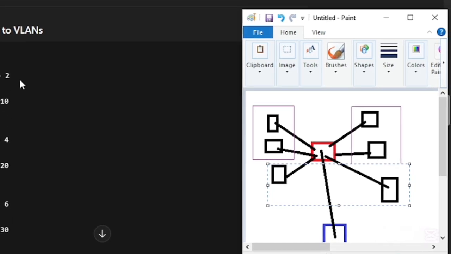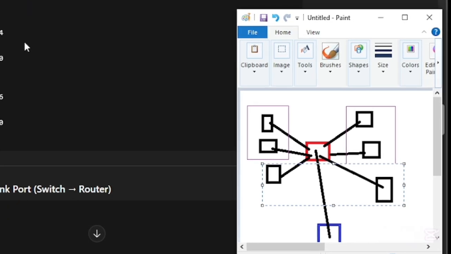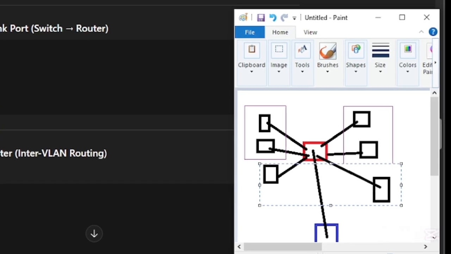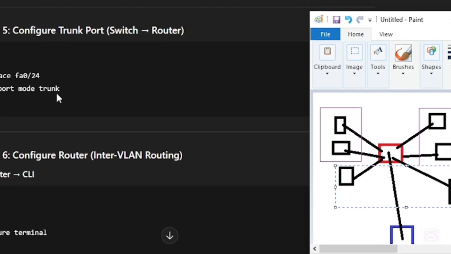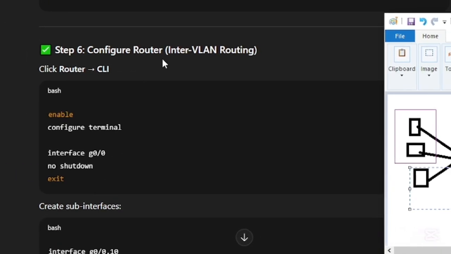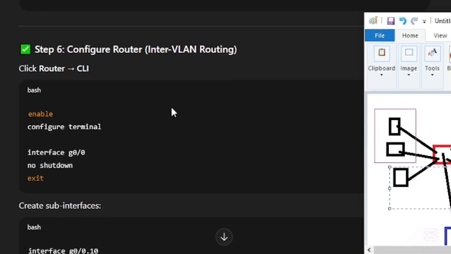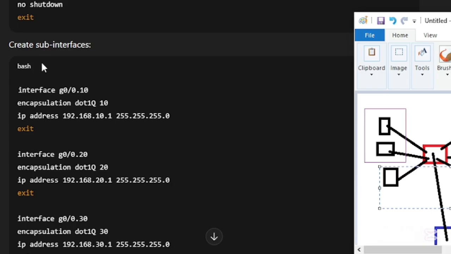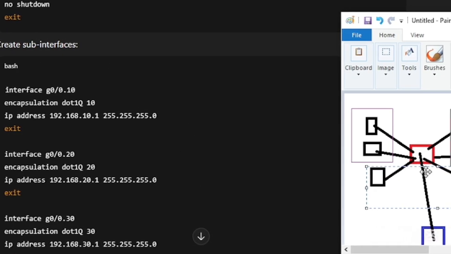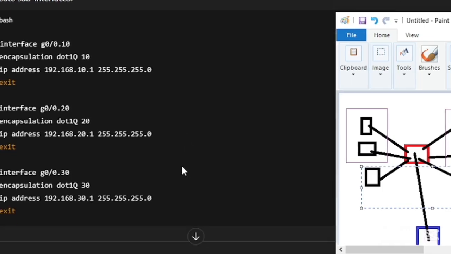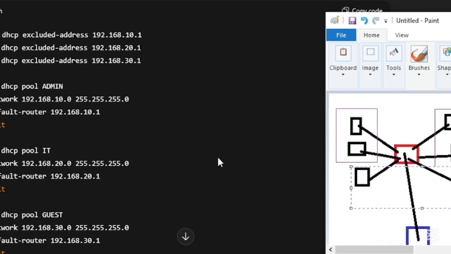Assign ports to VLAN. Alright, we're going to be assigning the ports to the VLANs. Step 5, configure trunk port, switch to router. This is going to be this one. Configure router, inter-VLAN routing. Okay. Create subinterfaces. These are the interfaces that are going to allow connections between the devices. Configure DHCP on the router. Alright.